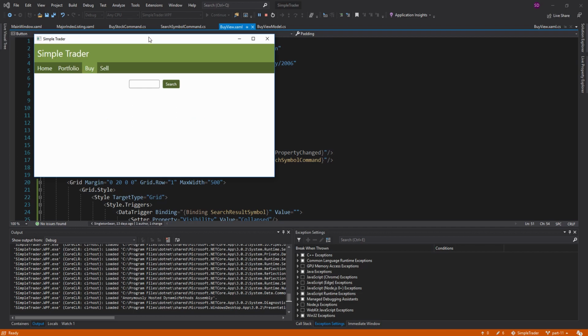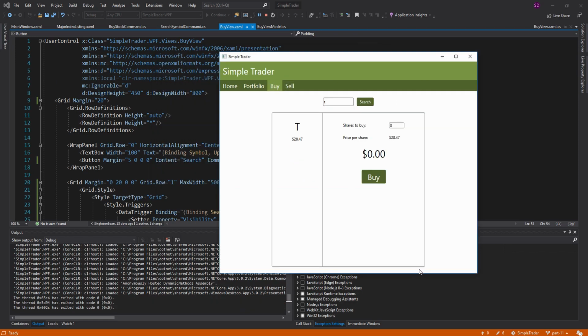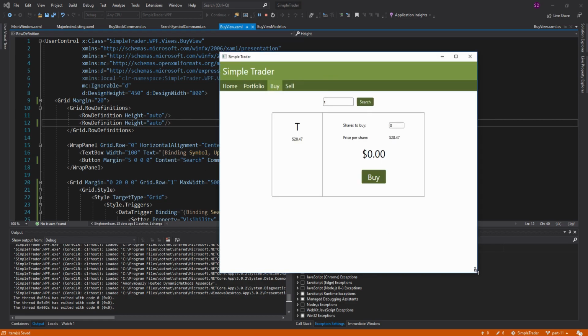So we click on buy, we'll search for something, and okay, it does work. I don't like how this goes all the way to the bottom, so I think we're going to make this auto instead. There we go, that looks a lot better.